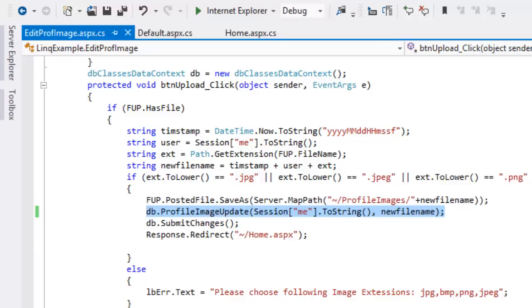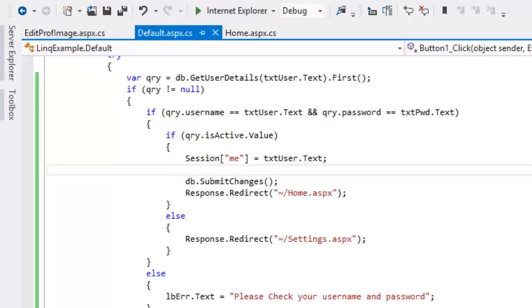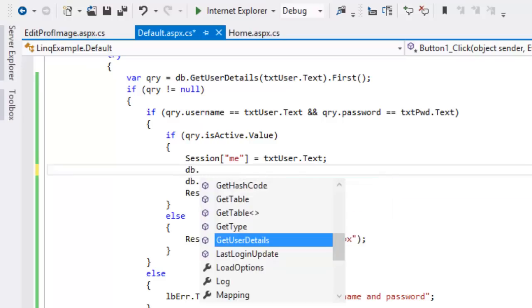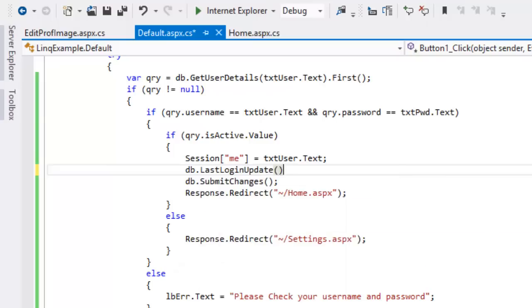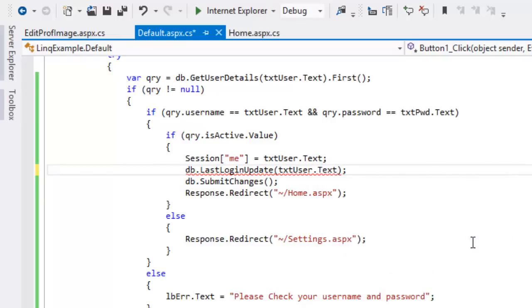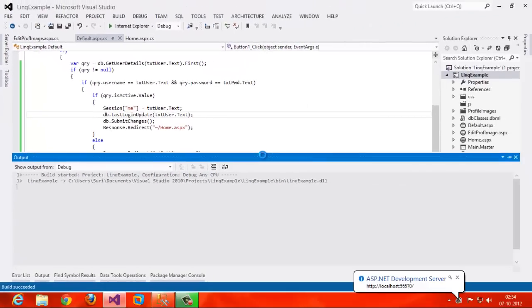Let me check whether it is working fine or not. We have to see default. So come here, and no need to assign anything here. Simply go and say db dot last login update. You don't need to pass anything here. Sorry, it is asking for the username, right? txt user dot text, obviously. So it's going to pass the username. Now let me see how it's working.